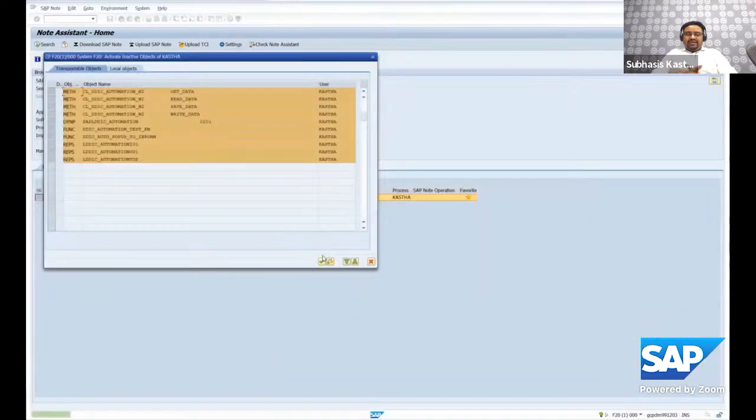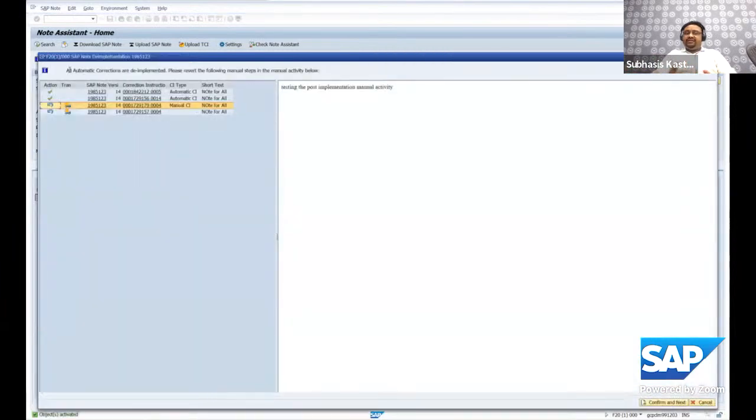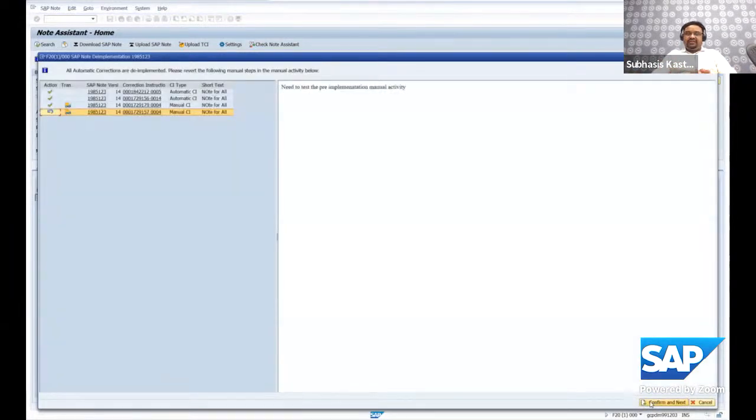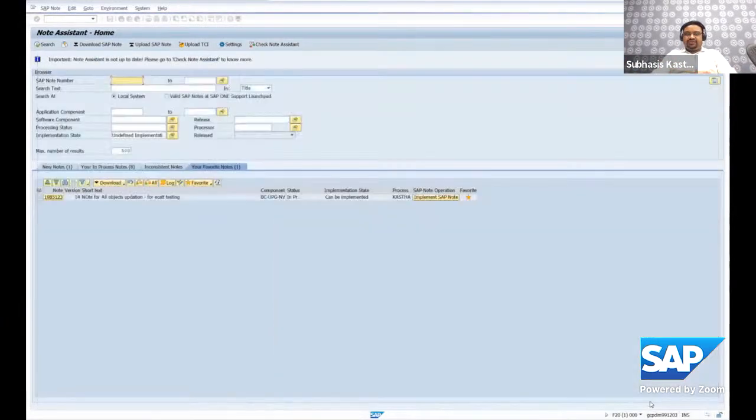And once this is activated, we would also see again the manual activity, which was confirmed earlier. Now it also shows that activity, but it also tells the user to revert these steps that were done. So the steps are provided, the user would have to revert the steps if they want to completely de-implement the node. So now the node is de-implemented, status can be implemented. And now I would also go to the node display screen.